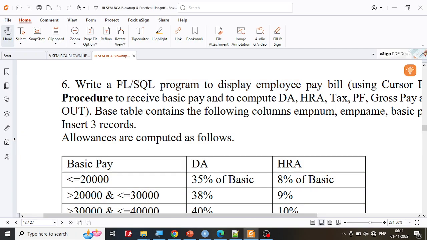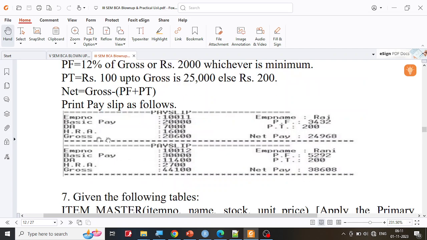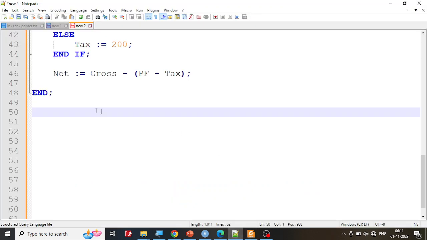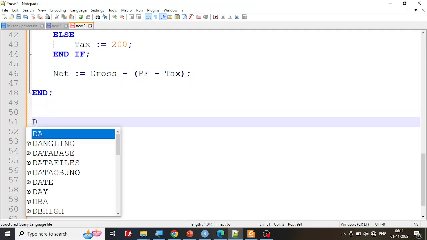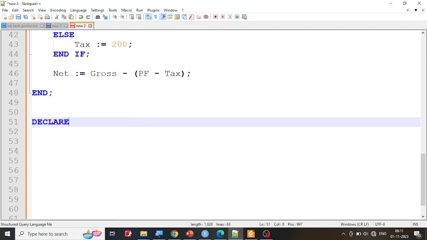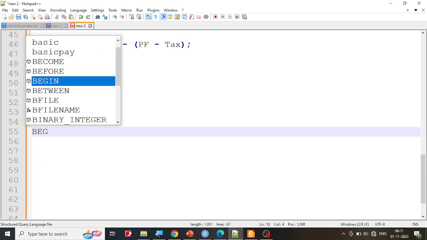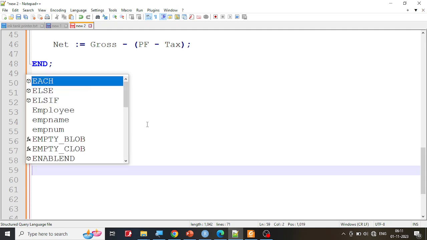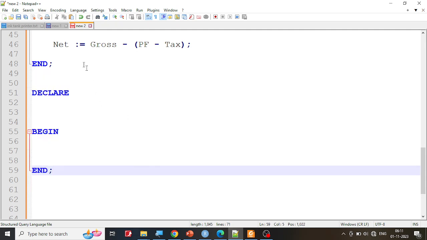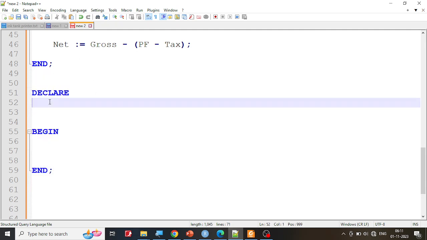And what did they say? Write a PL/SQL program to display all these details. We need all these details now. So let's start with the PL/SQL statement. I'm going to write it over here itself. So declare. We start with the declare statement, and we declare some variables in PL/SQL, and we have this begin and we have this end. This is the story of PL/SQL. So we are supposed to declare variables here.